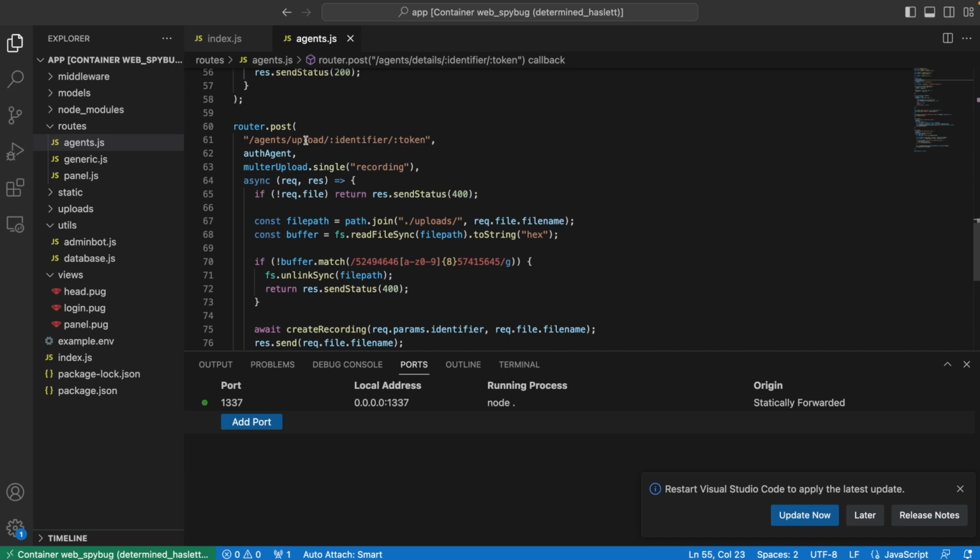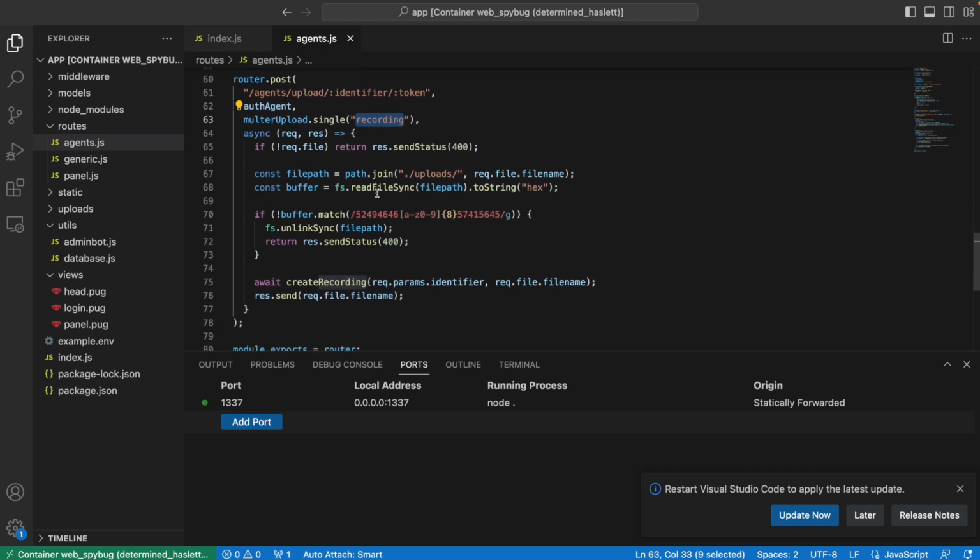We have an upload endpoint that takes the identifier and token. It's expecting the file to be in the recording form field. If no file is created by the multer upload, then it returns a 400. If a file has been uploaded, it also does a bit of a check. It's going to read it from the file system and try to look for this regex inside that file. If it doesn't find it, it will delete the file and return a 400. If we pass this check, then the file has been uploaded. So let's take a look at what this regex is.